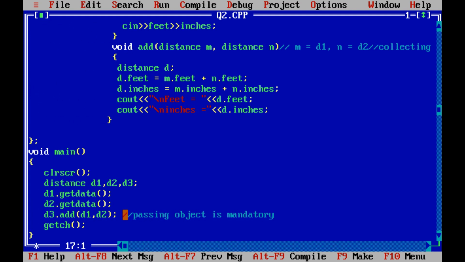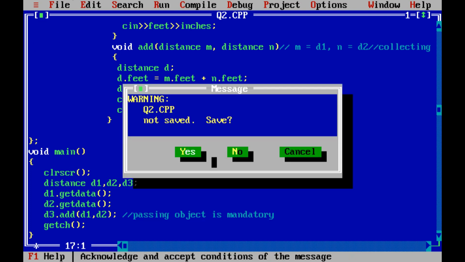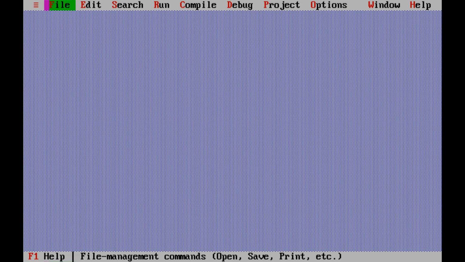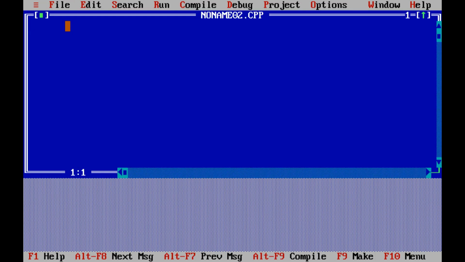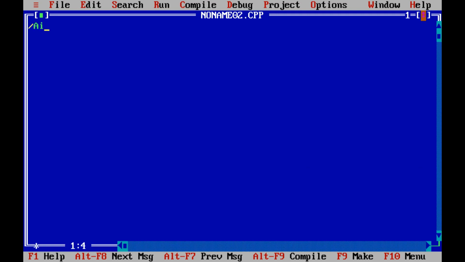Let us move on to the third question from the end semester examination, which is based on the return type. So let's create a new file again. I'm just writing the aim of this experiment. So aim of this program is to demonstrate accessing of private and public variables and member functions.